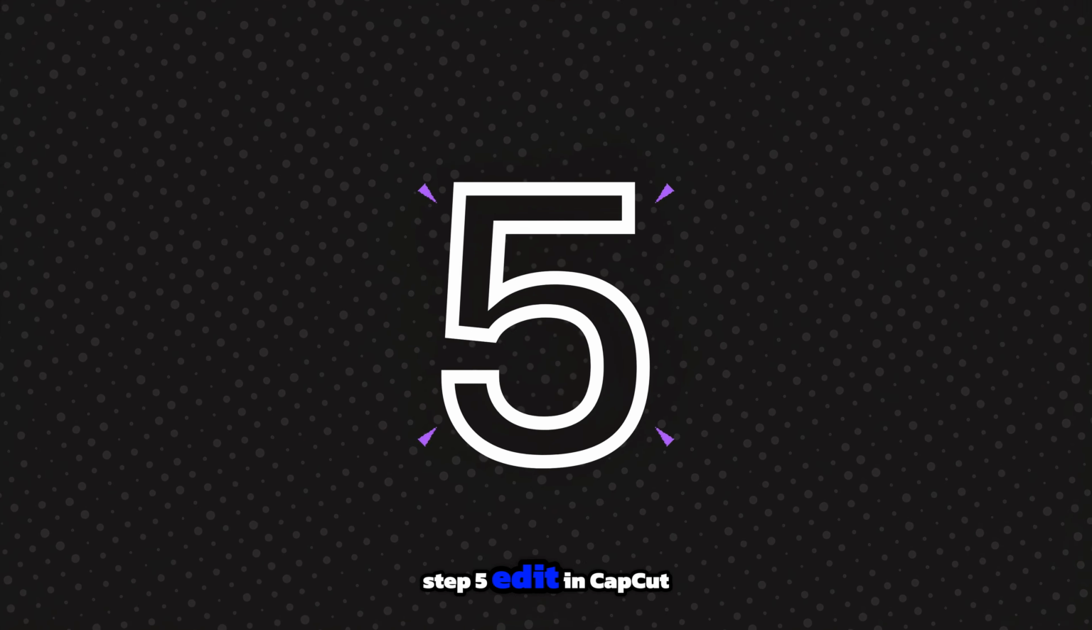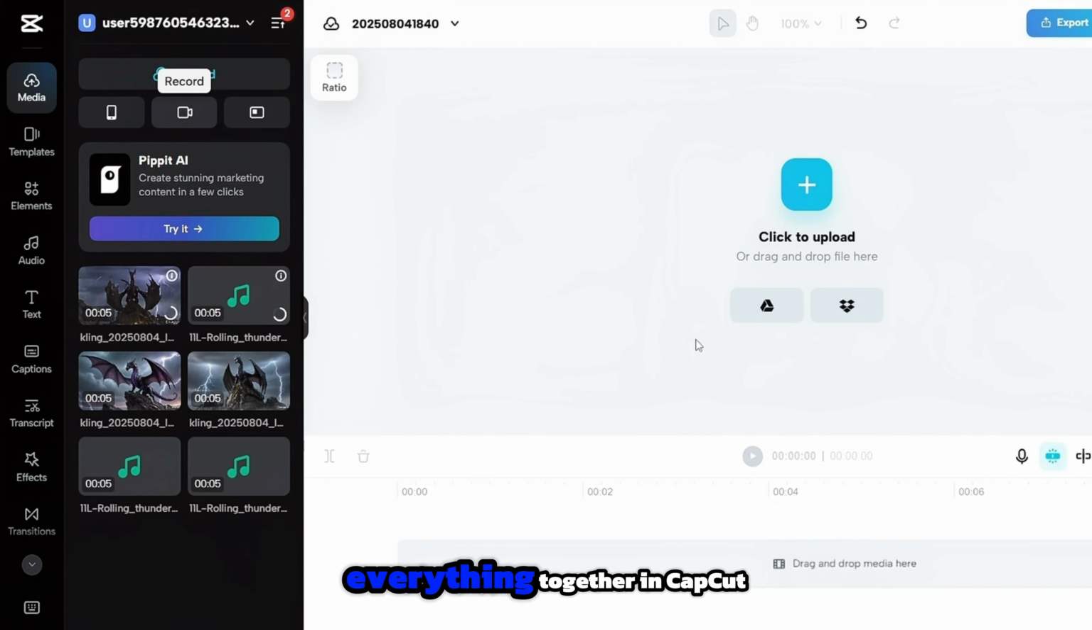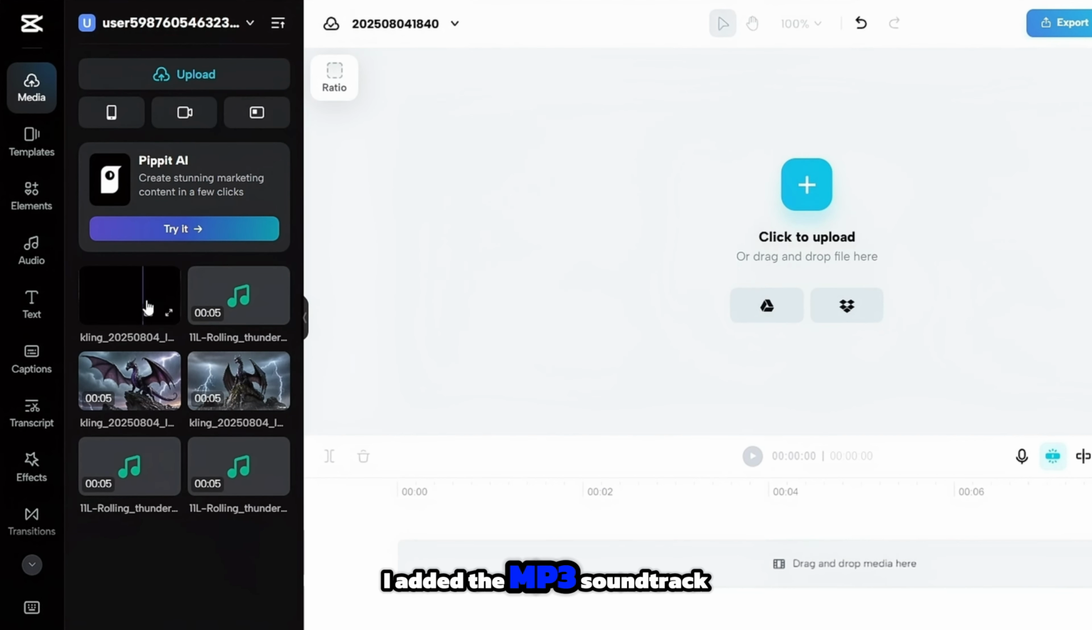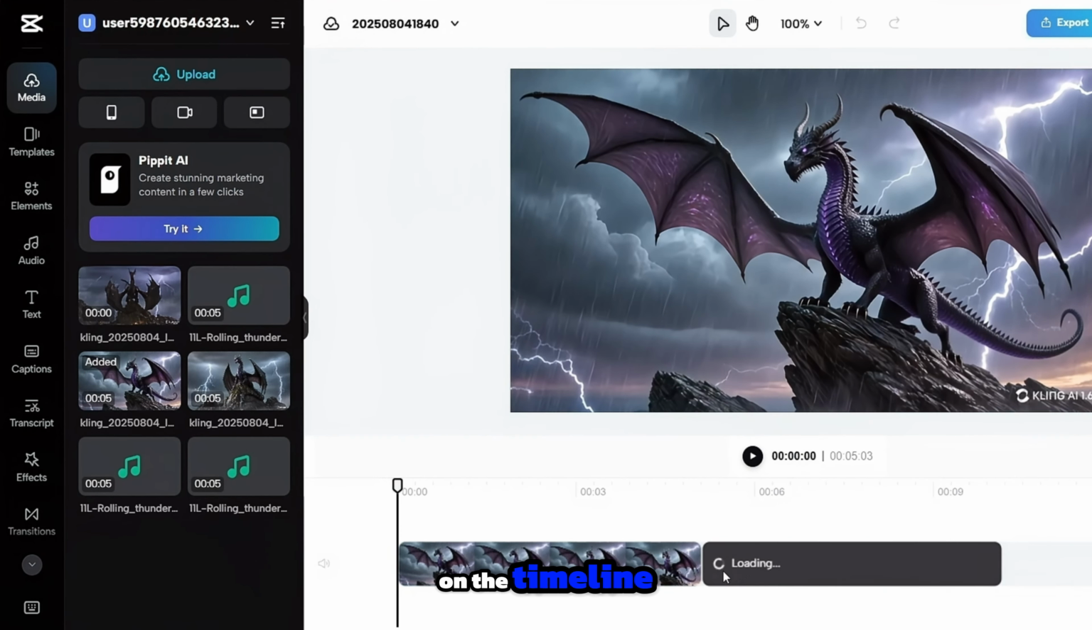Step 5. Edit in CapCut. Now it's time to bring everything together in CapCut. I opened a new project and dragged in the video clips we created in Kling AI, putting them in the right order to match Dragon's storyline. Then I added the MP3 soundtrack we just built in ElevenLabs, placing it underneath the clips on the timeline.